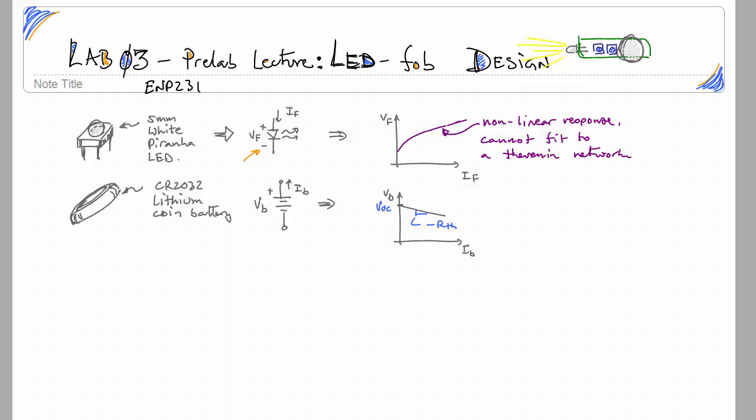Secondly, we have a coin battery. It's a CR2032 coin battery, the same type that might be found in your car fob, for unlocking your car. 20mm, I think, diameter. And you're going to be characterizing that battery as well. And that battery will behave very much like a Thevenin source.